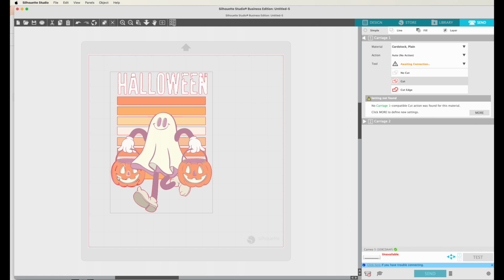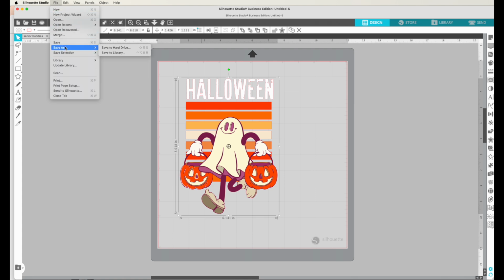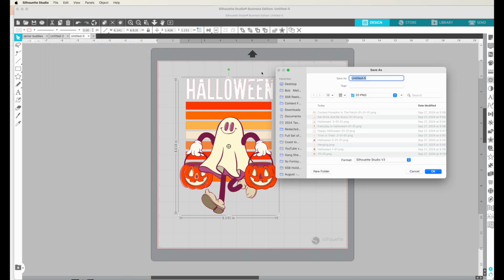Okay, so you do have some inner lines over here. If you don't want them, I have other videos on how to release the compound path to get rid of those. For ease of use here, we are just going to leave this as is. So what I'm going to do now, this is a PNG file, but because Silhouette Studio auto traces PNGs that are transparent, we don't need to do anything else. We can just go to File, Save As, Save to Hard Drive, and we are going to save this as an SVG file.